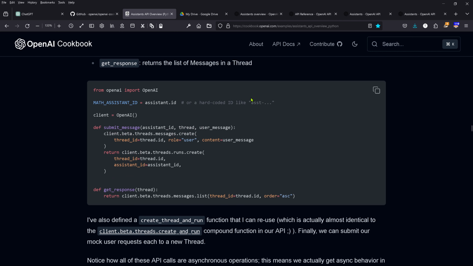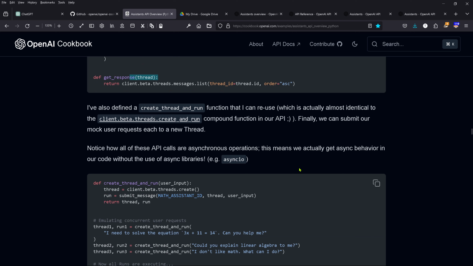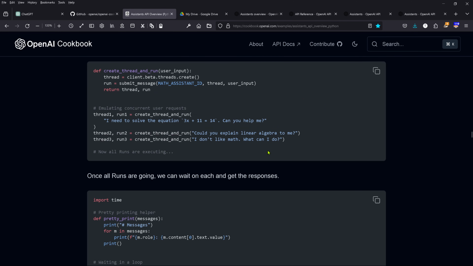Okay, math assistant ID. Client submits the message, message create here, then returns thread run create with all the IDs, and we get the response. We have again the command client beta thread message list with a specific ID and order ascending. So we have this asynchronous operation. We can actually get asynchronous behavior without the use of an asynchronous library.